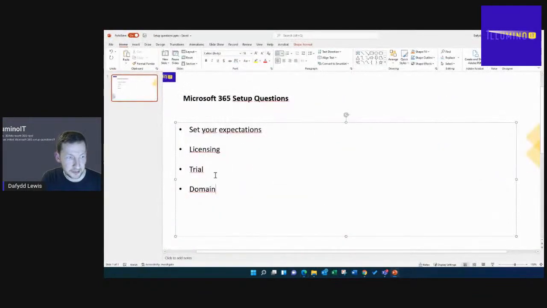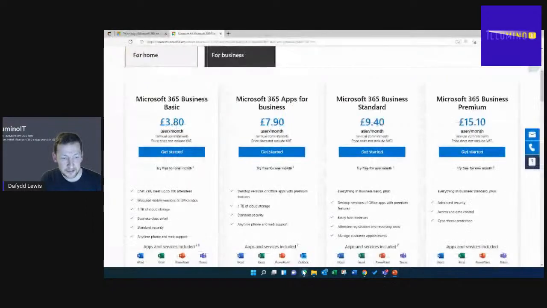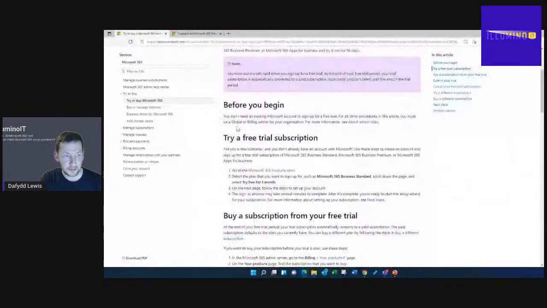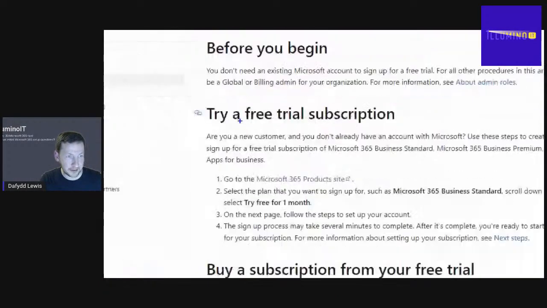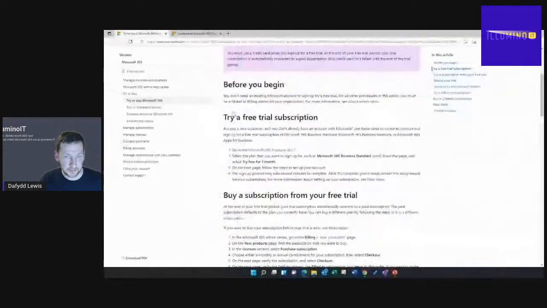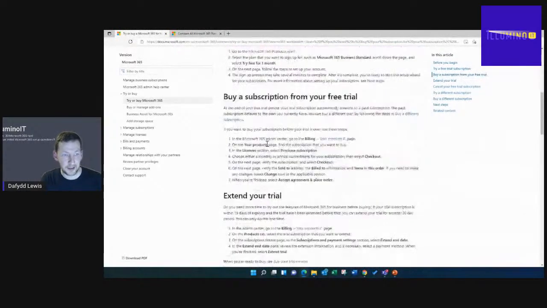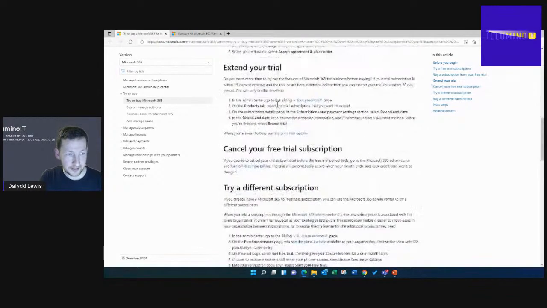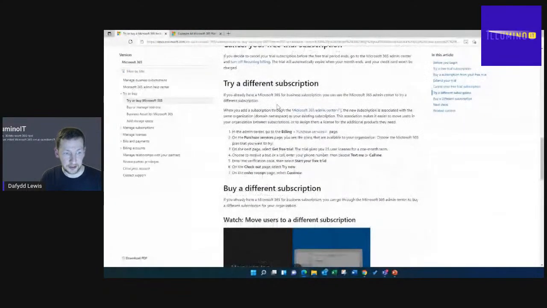So I'm now going to go back to the other points. You've set your expectations, you've done your licensing. Next thing to do, set up a trial, see how it works, get your main users involved. So here we go. Microsoft themselves will tell you about this. Try a free trial subscription, and you can try that for a month, and then you can extend your trial to a certain extent. So if you haven't had time to really look into what you need to do, you can extend that trial. You can try different subscriptions.